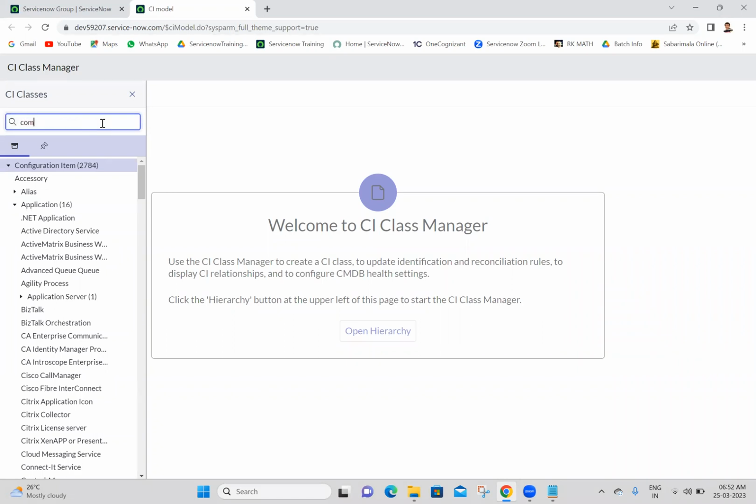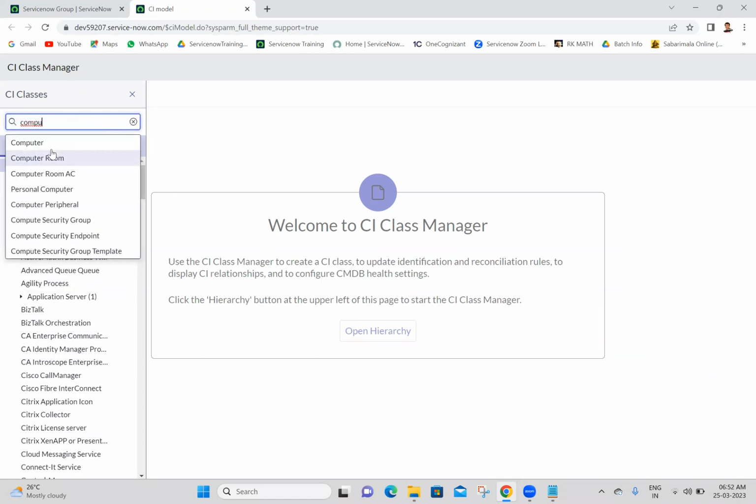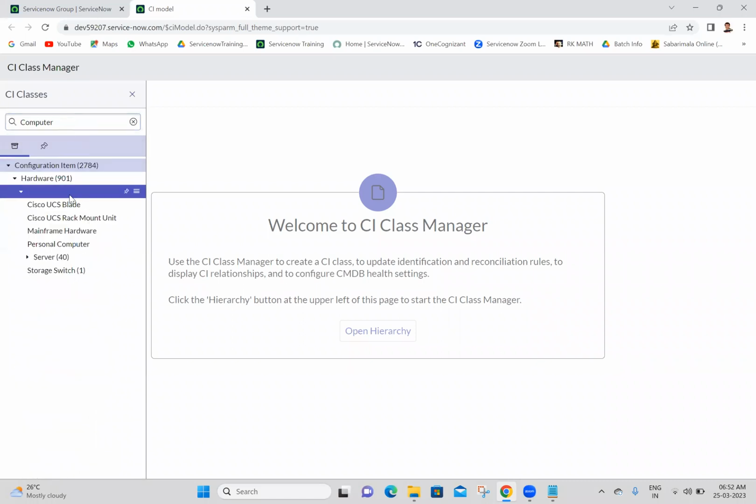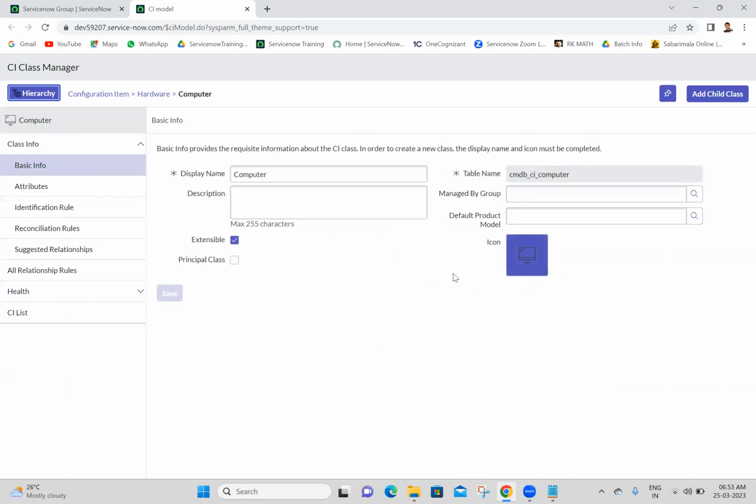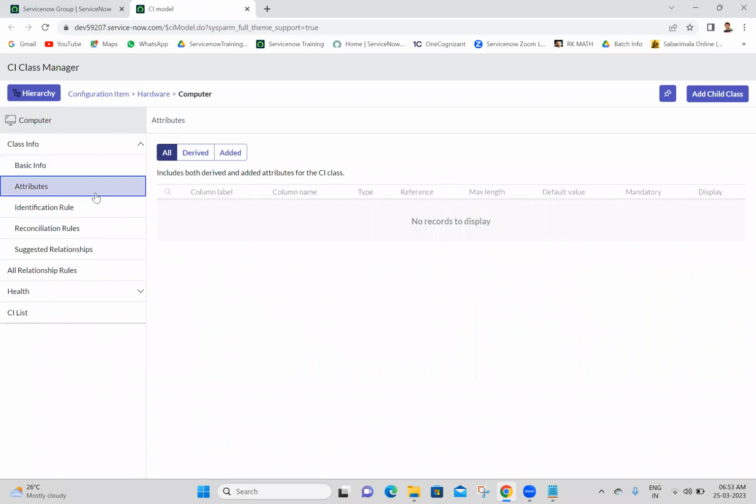For example, I want to check the computer table. So you can say computer class. Yes, we have almost 855 records. So I'm clicking on computer. You can say this is basic information about the computer. If you want to add child classes, we have to add them here. We want to see the attributes of this computer class.